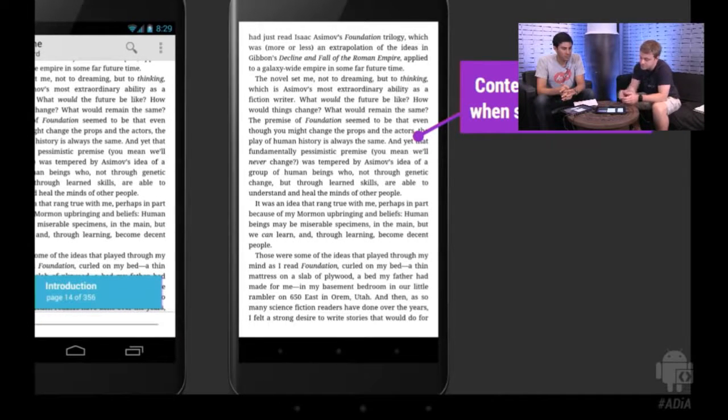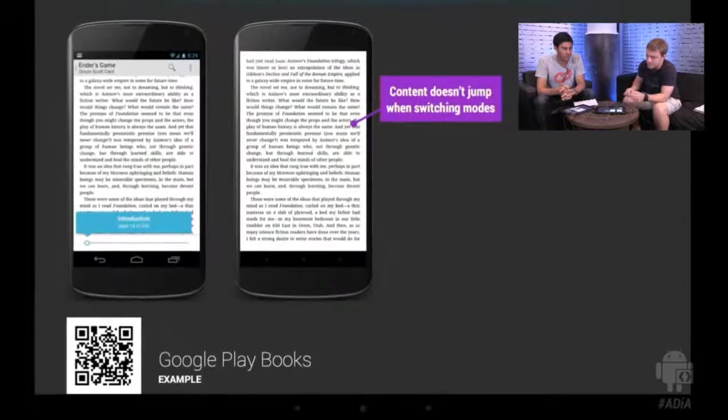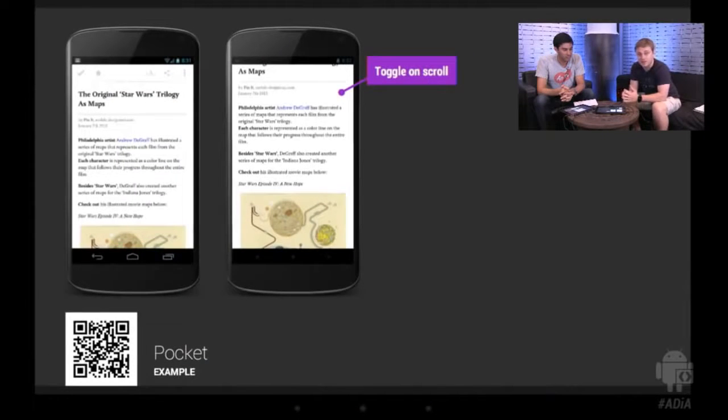Those should be visible. Another nice thing that this does is that the content doesn't jump. So if I touch to toggle, the content doesn't realign or relay itself out. And this is possible on Jelly Bean. In Jelly Bean, we introduced some new APIs to make sure that this is possible. On earlier versions, it's much harder to do that if you're showing and hiding certain things, like the navigation bar especially. Another app that does this really well is Pocket.